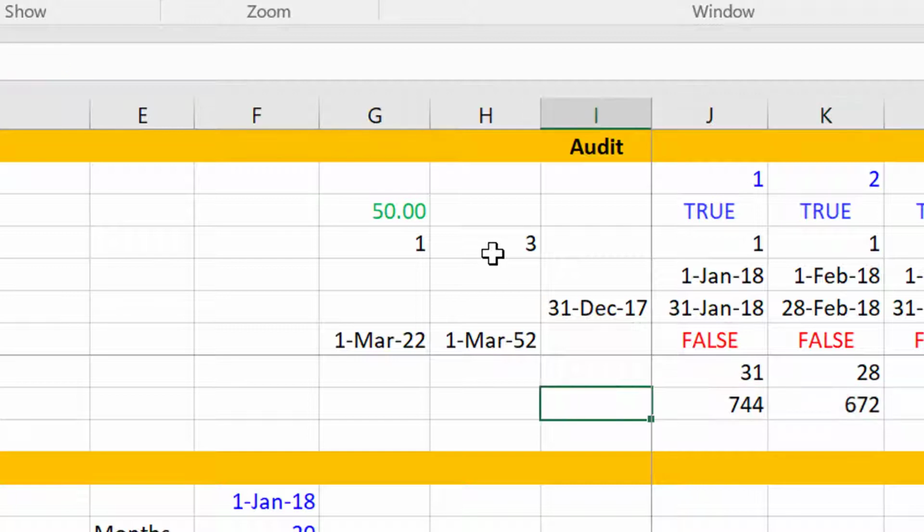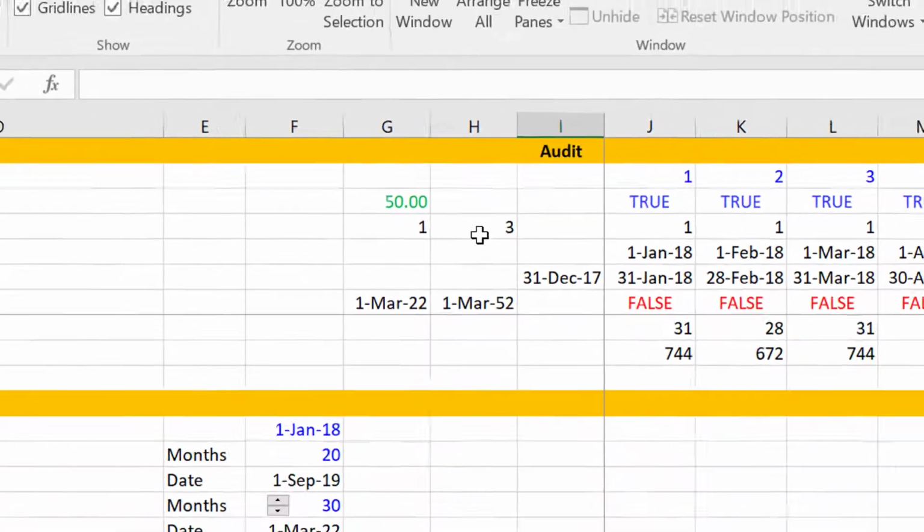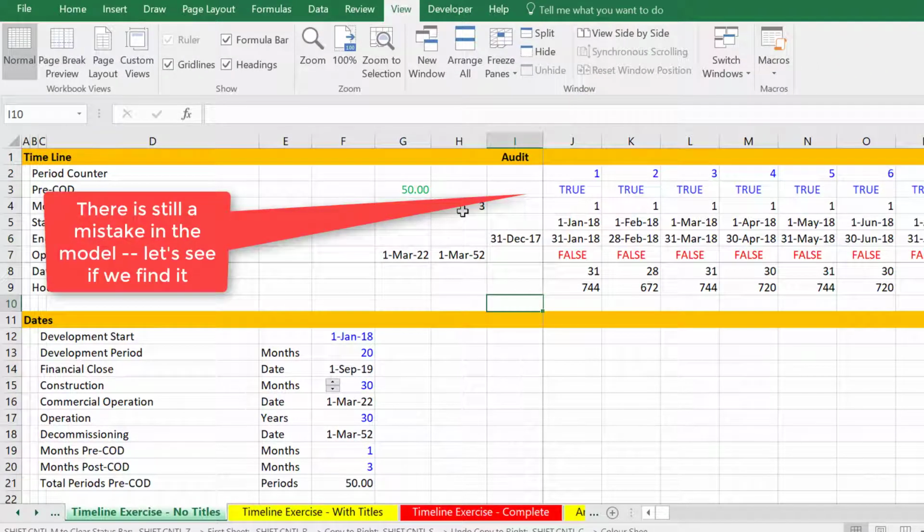Okay, and then here's what I did. Okay, and what we need to do now is this same thing.